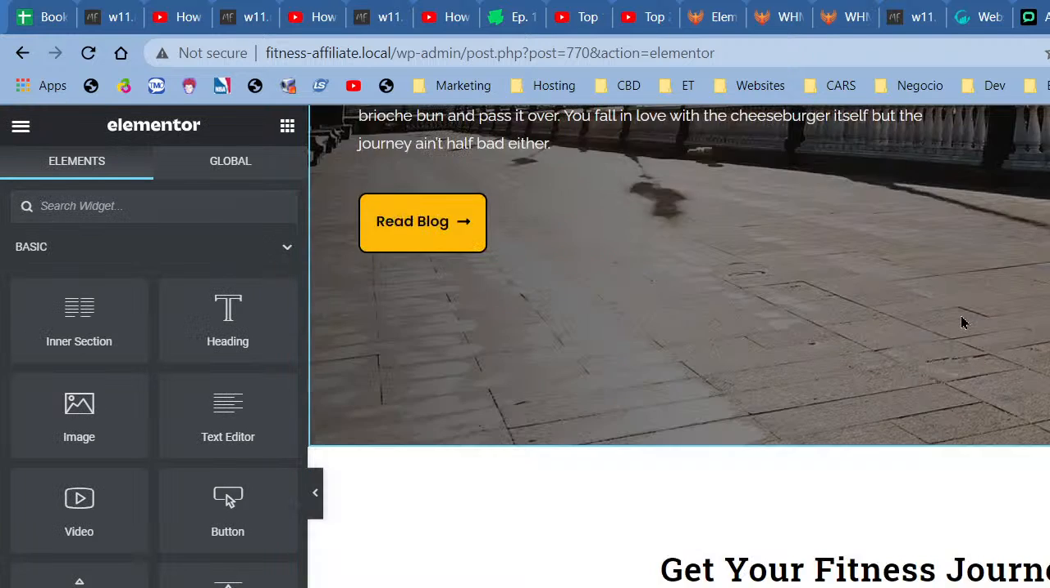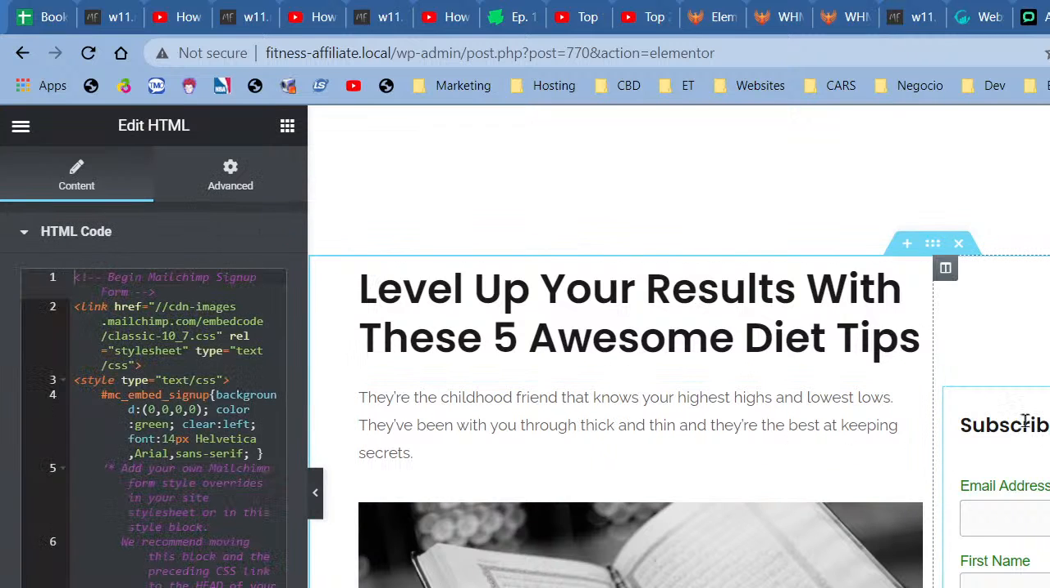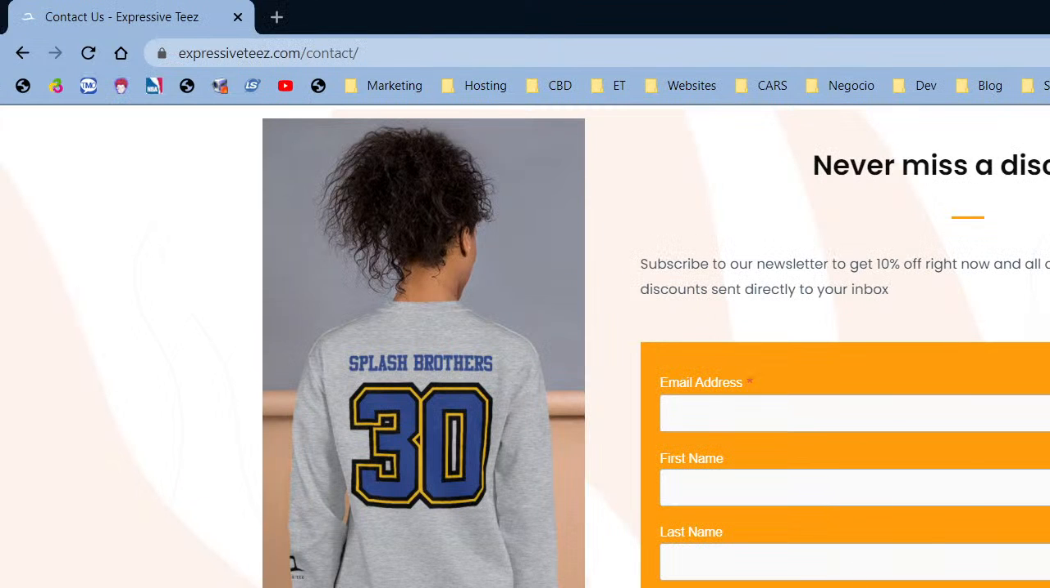And I'm just waiting for Elementor to come up. Alright, so here's Elementor, and here's our section. Now if you look at this form, you're going to see subscribe in the form. And if you look at Expressive Tees, let me just bring up Expressive Tees. If you look at Expressive Tees, the subscribe isn't there at all. And we have these birthday fields, but that's because whenever you subscribe, we send you a birthday gift.